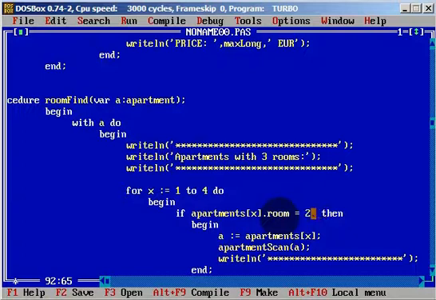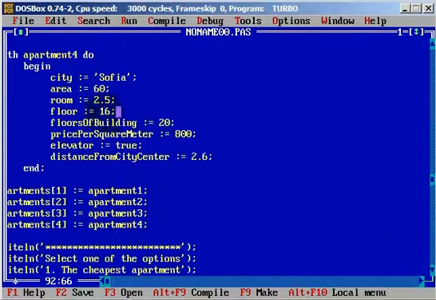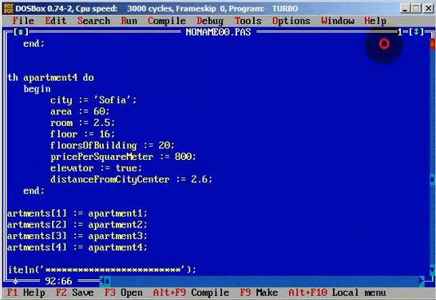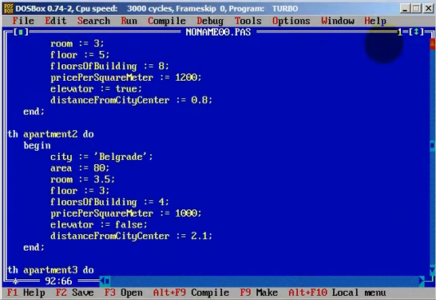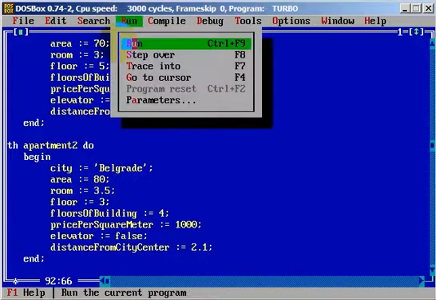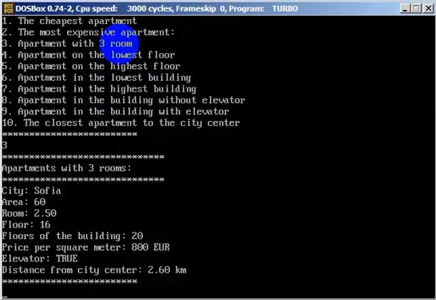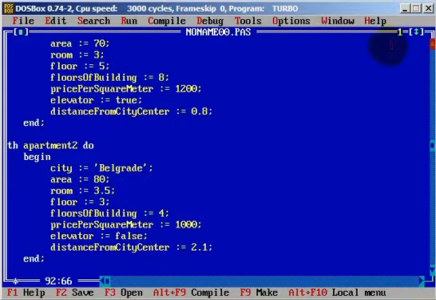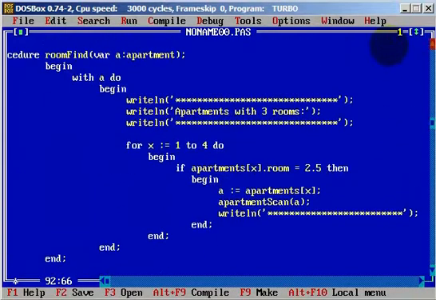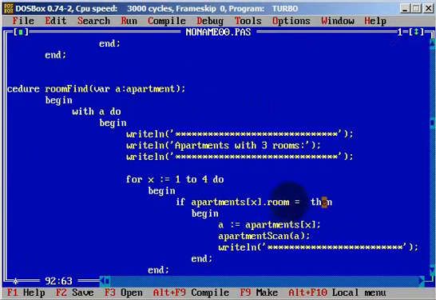Let's type 2.5. Okay, the apartment in Sofia is 2.5, and the apartment in Belgrade is 3.5. Let's see how it will run now. If we select option number 3, it will be the apartment in Sofia because we typed 2.5. Okay, now I will put back option number 3. Let's type here a 3.